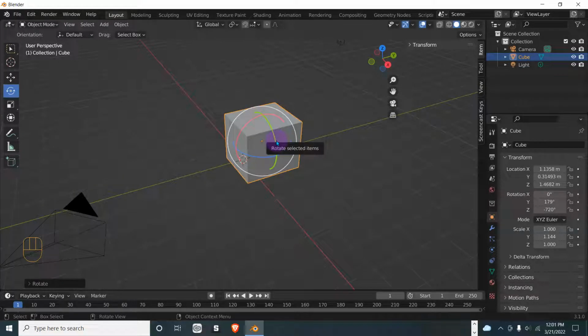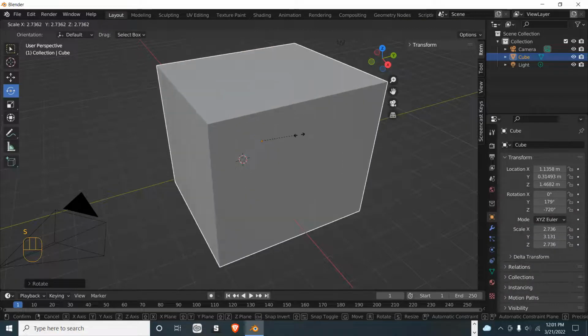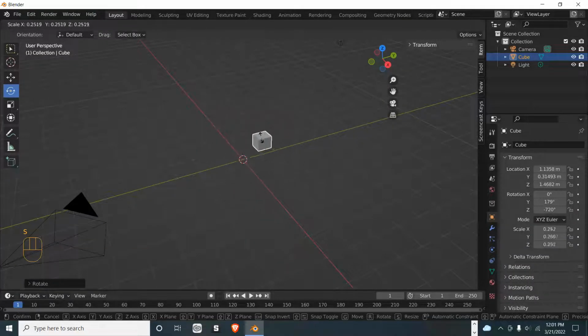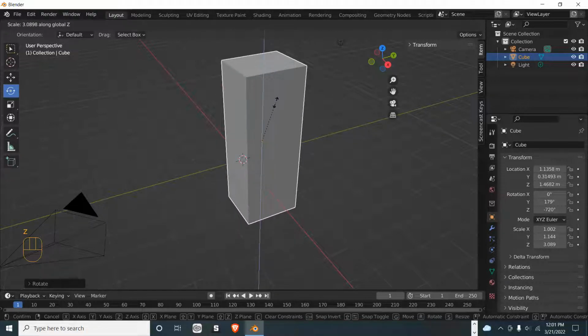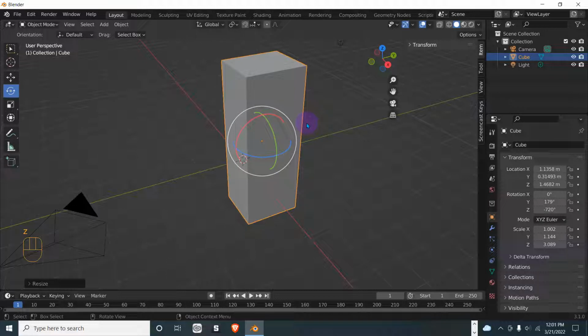Those shortcuts do help. Let's say you want to resize. Another shortcut, press S. Ooh, that's way too big. Let's say you just want to resize on the Z axis, and press Z, and it'll do that for you. And then you click and it'll stop. Scale, that's right. That's the S, that's the R, and that's G. Those are the shortcuts for these.